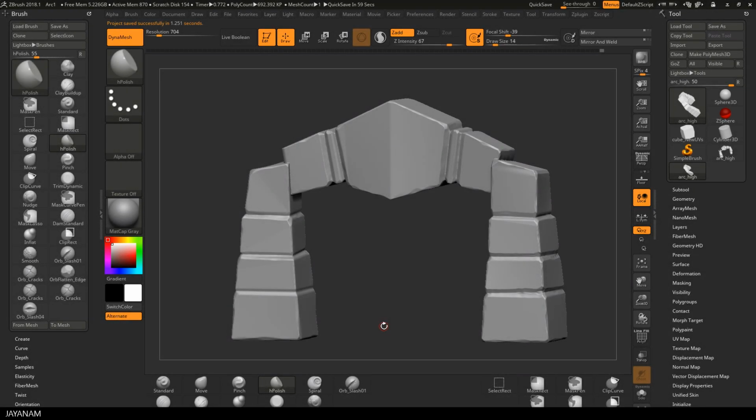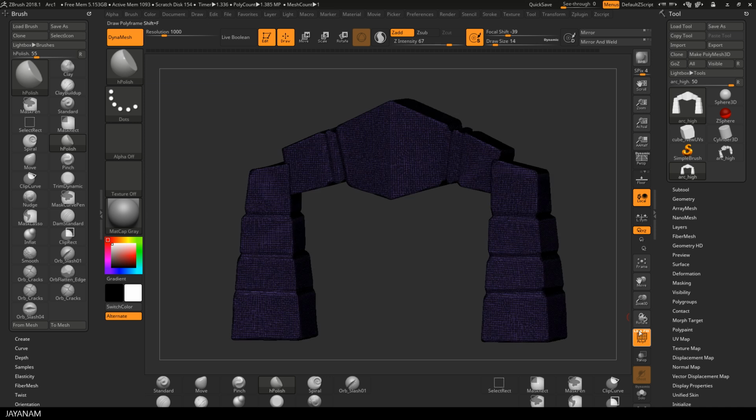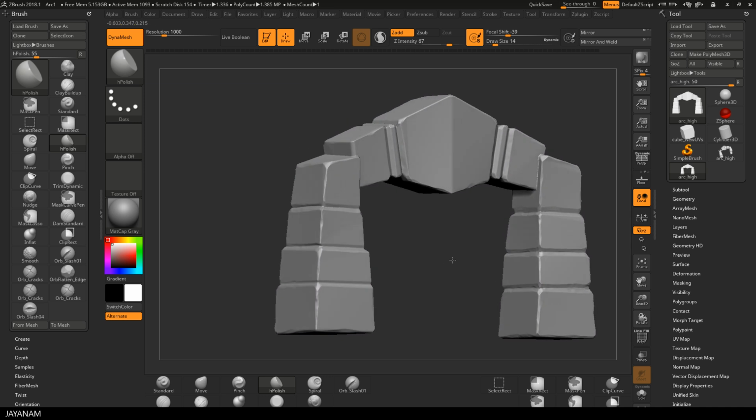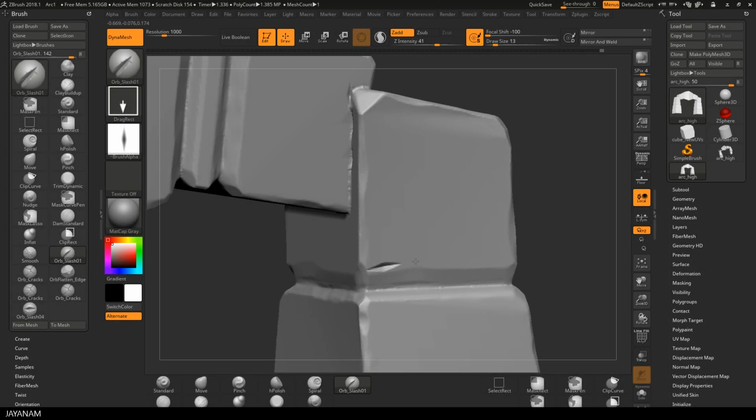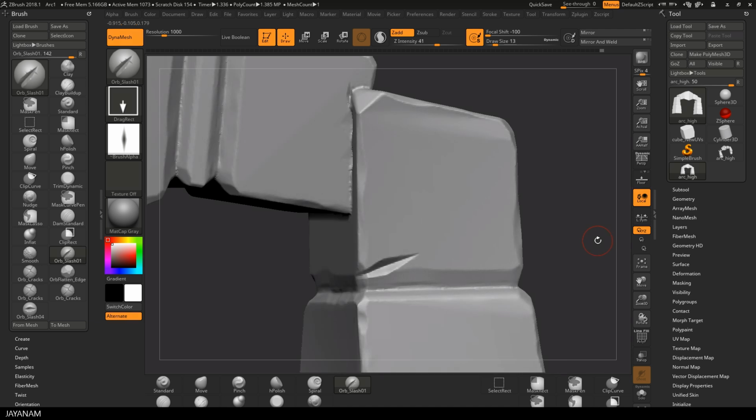Alright guys, now it's time to add some finer details, but before I do this I increase the Dynamesh resolution to 1000, which is fine in my opinion for stylized models. To apply the Dynamesh I wipe with the cursor over the surface and have the left mouse button and the Ctrl key pressed, and then I use the Orb brushes to add cracks and damages to the mesh.